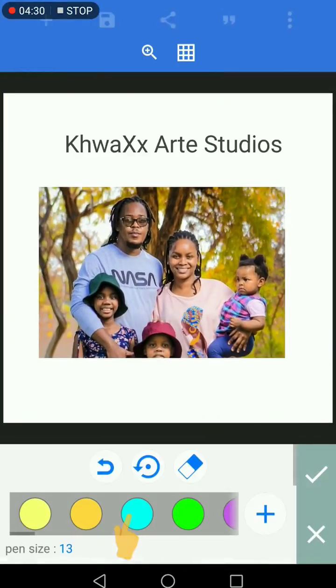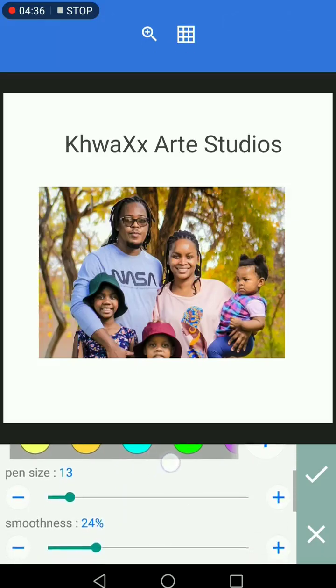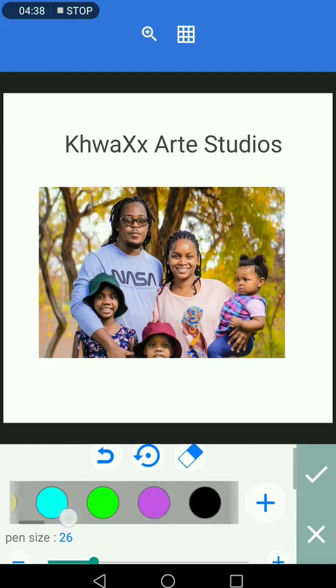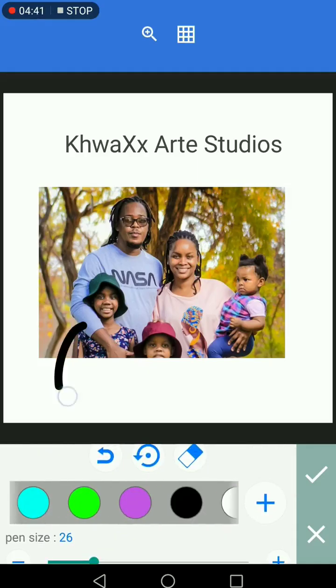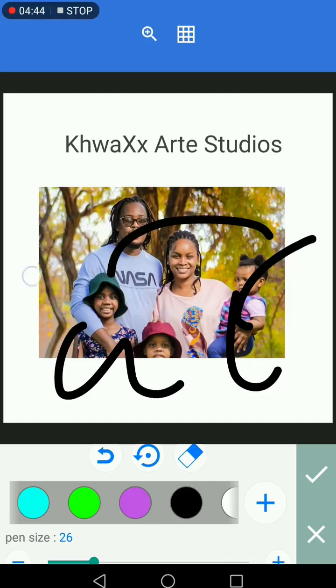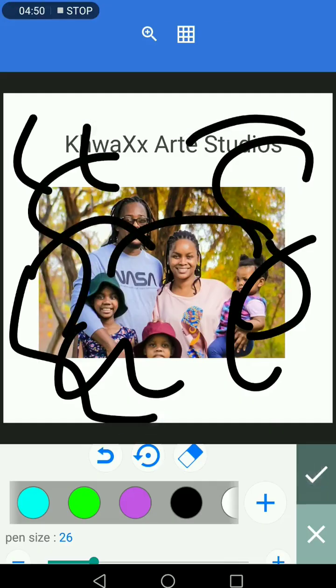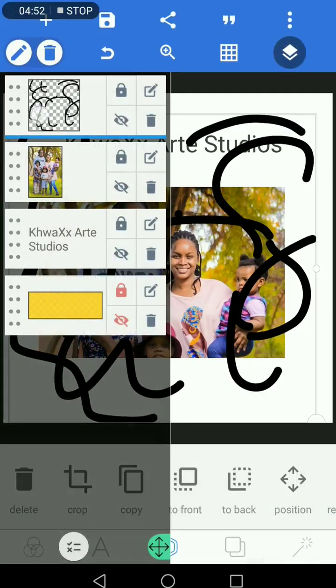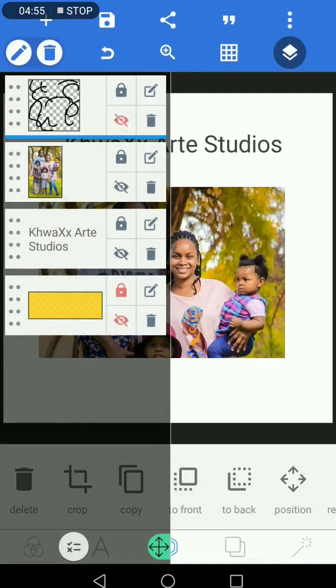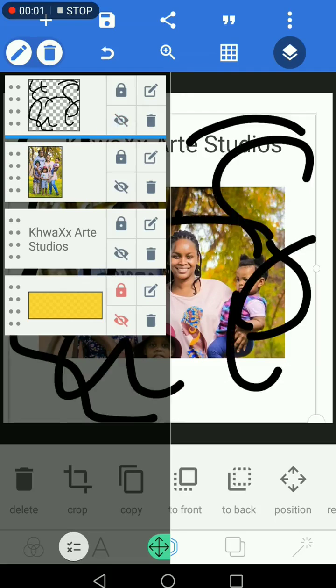The next one is draw, where now you get a chance to draw some scribbles or whatever you want, because it's a free pencil or free pen where you can just draw whatever you want on the cover. And if I click OK, this will be on one layer. You can see if I hide this, it'll be just on one. So that's how the draw tool works.